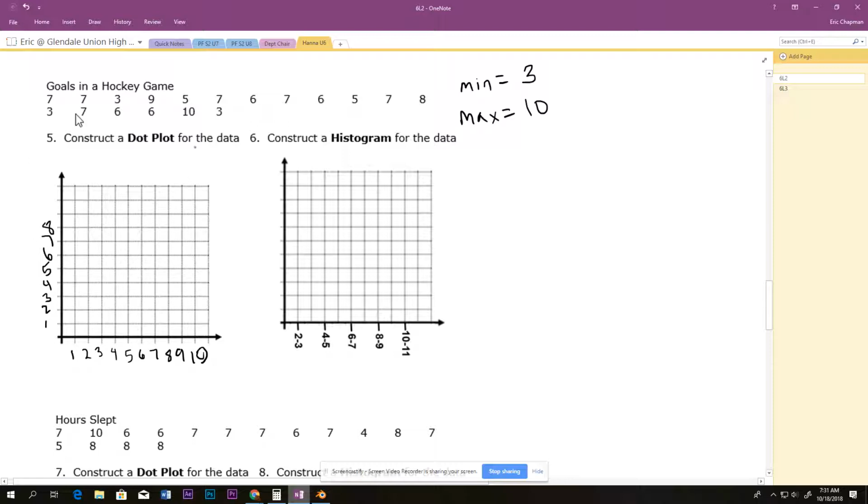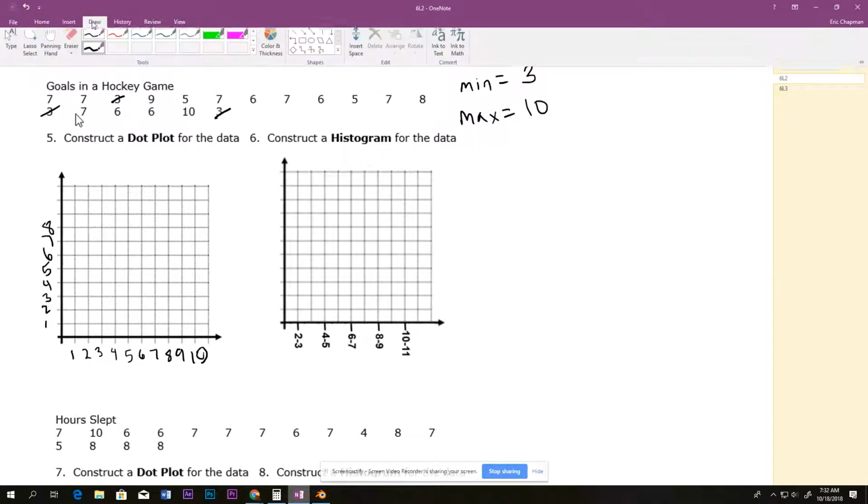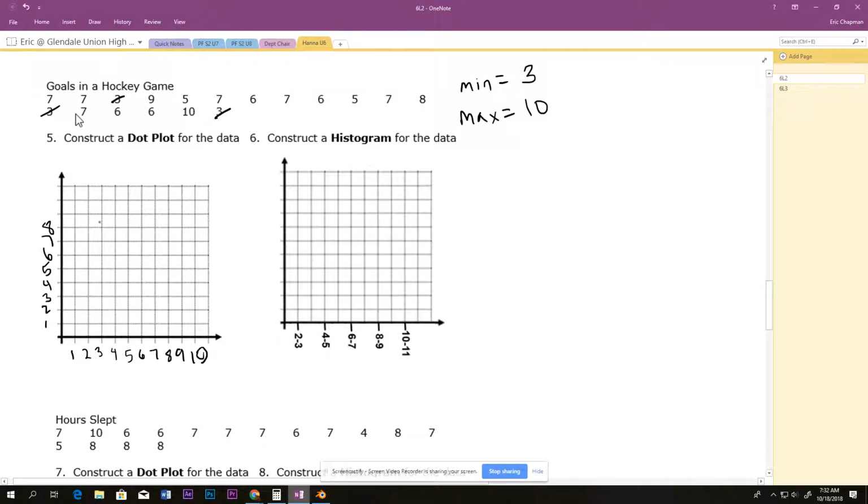Hopefully we have nothing more than 8. So let's start with 3. We have 1, 2, 3, 3s. Now let's take a look at our 4s. We don't have any 4s. 5s, 1 and 2.